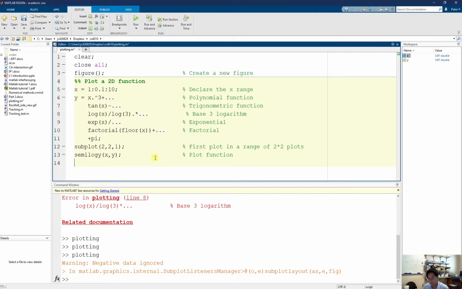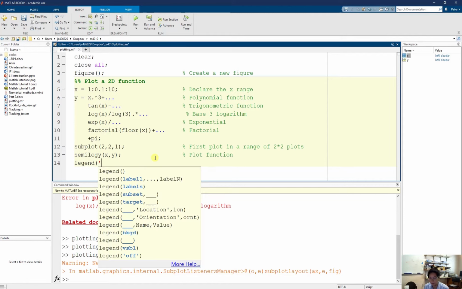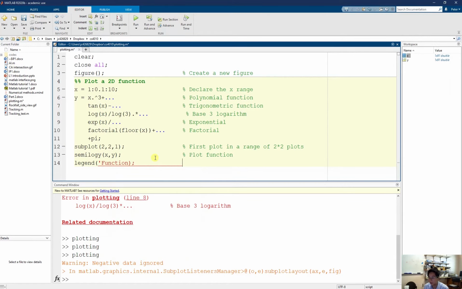To decorate your plot, you may want to use a legend. So you can write legend, for example, "function". So you declare the legend for the line. I forget the dash over here. Actually, it's called an apostrophe. Okay, I declare the legend for the line.